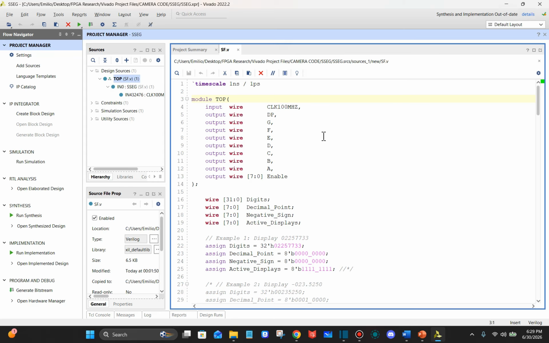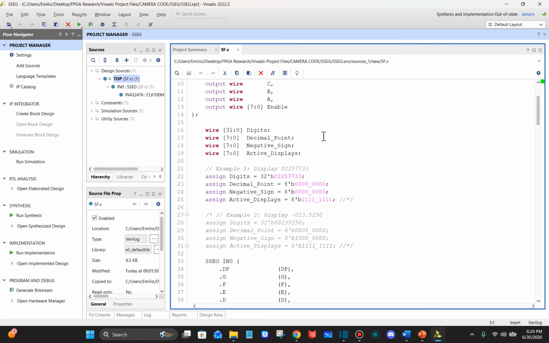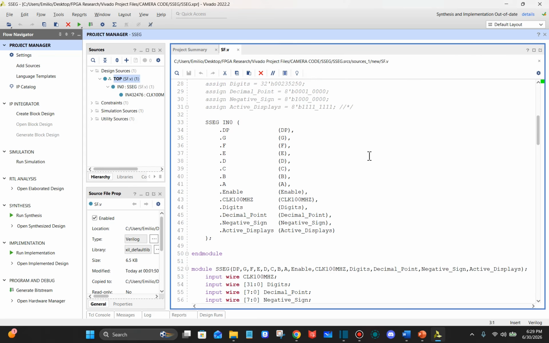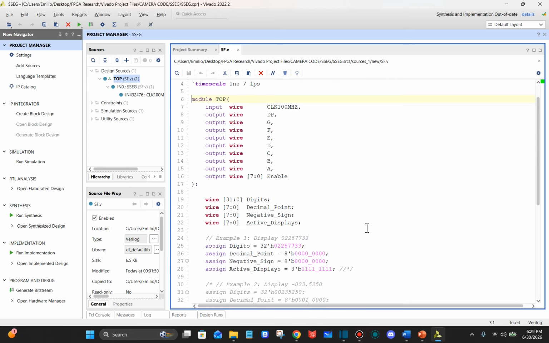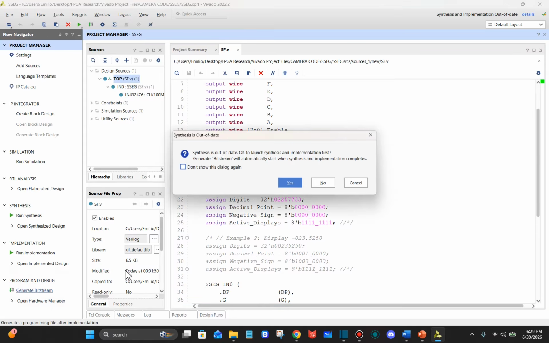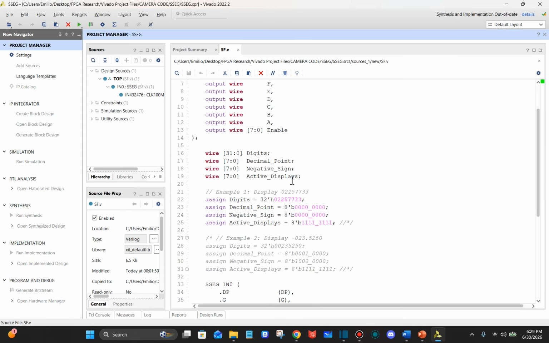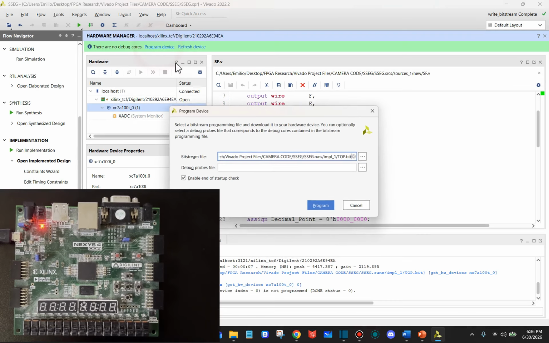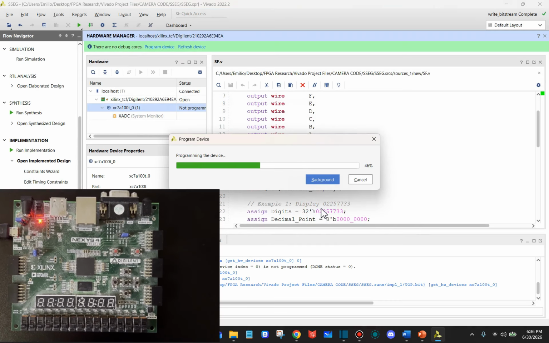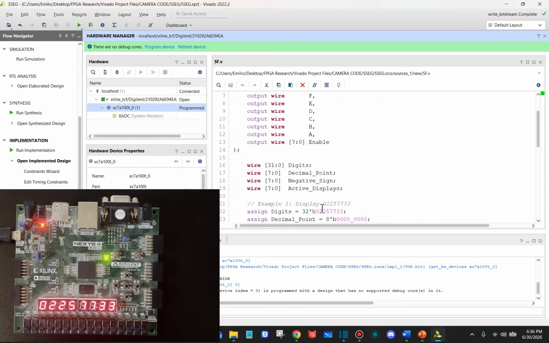Alright, so this here is the Verilog code for the 7-segment IP. To demonstrate how it works, I created a top-level module that instantiates the IP block. Inside the top-level module, we can drive the inputs using the same values from the 2 examples. First, let's generate the bit stream using the signals from example 1. Alright, the bit stream has finished generating. When we program the FPGA, we can clearly see that the 7-segment displays are showing the correct numbers.